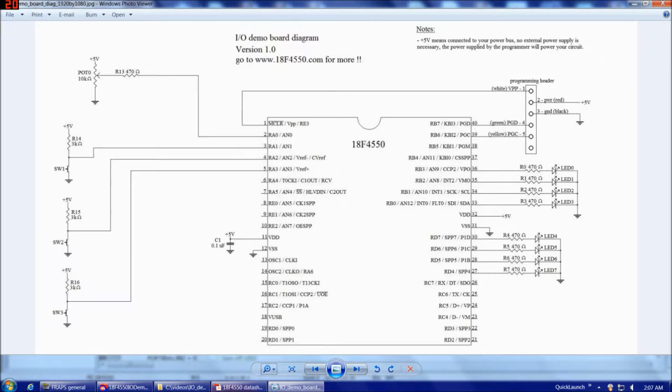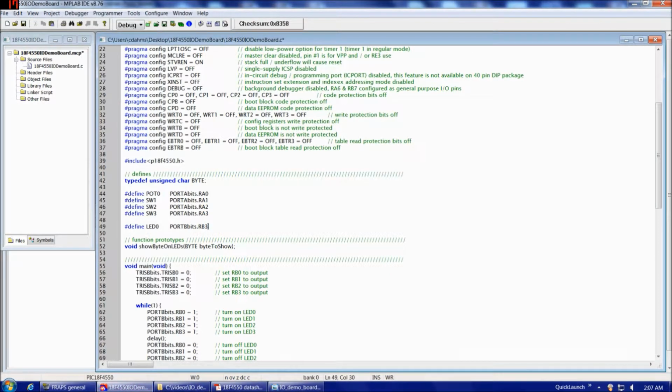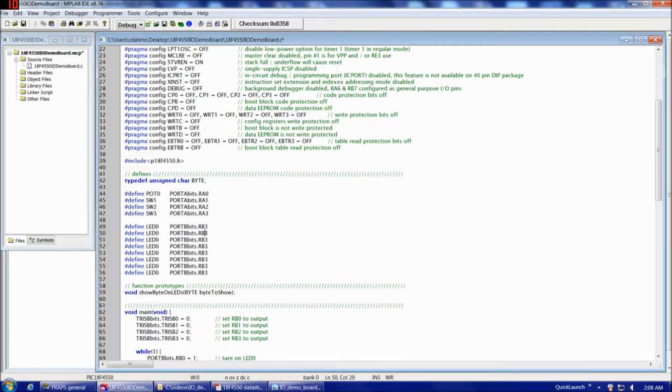RB3 is LED 0, and I'm going to fast forward through the remaining 7 since it's basically the same. So the first 4 LEDs are PORTB bits RB3, 2, 1, and 0, and the next 4 LEDs are PORTD bits RD7, 6, 5, and 4. So now that we've entered our defines and our function prototypes, we're ready to move on to main.